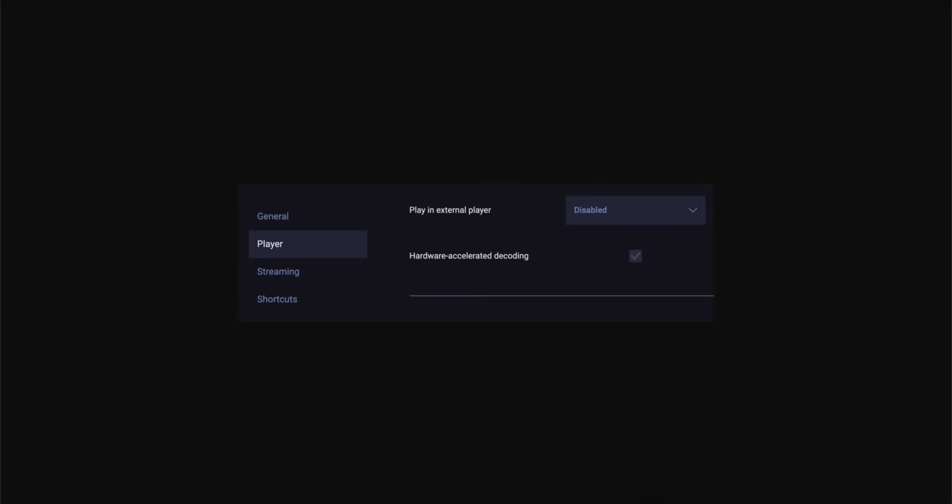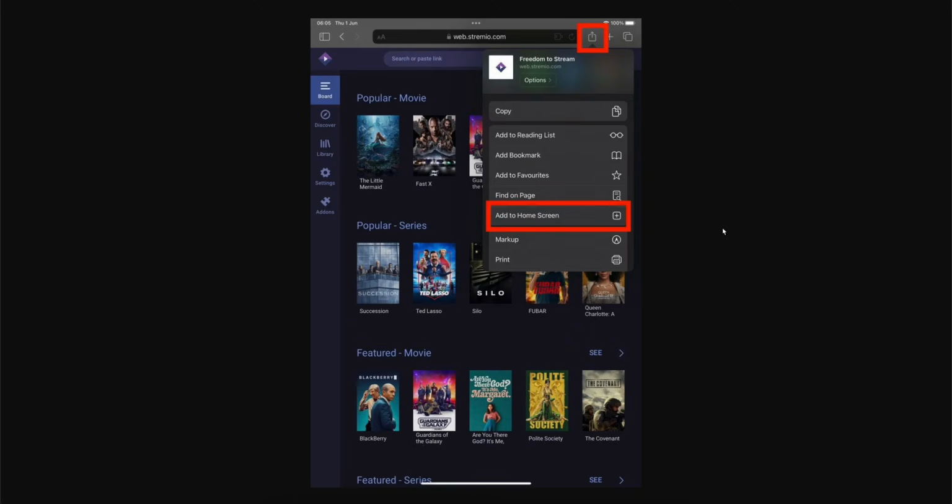So this step is very important. Now simply go to player and then simply here where it says play in external player, simply disable it and then you'll be able to use Stremio on your iOS device.